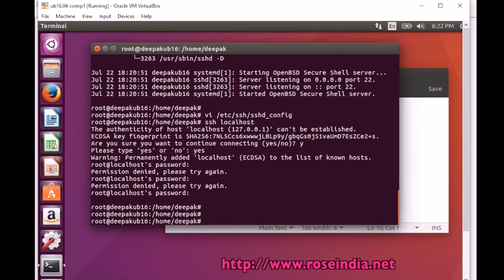Now SSH is running and you can use the SSH server from other computer to connect to this computer.